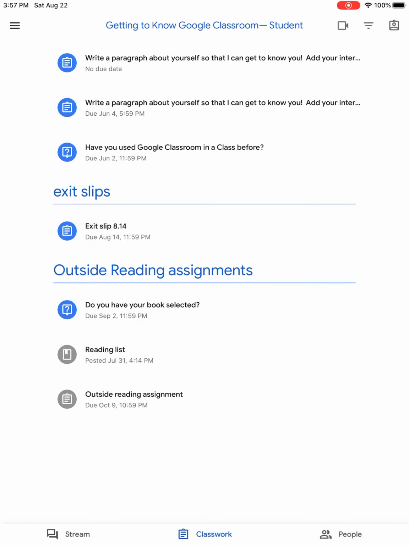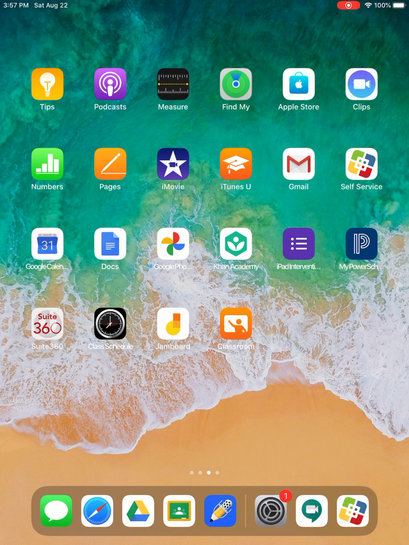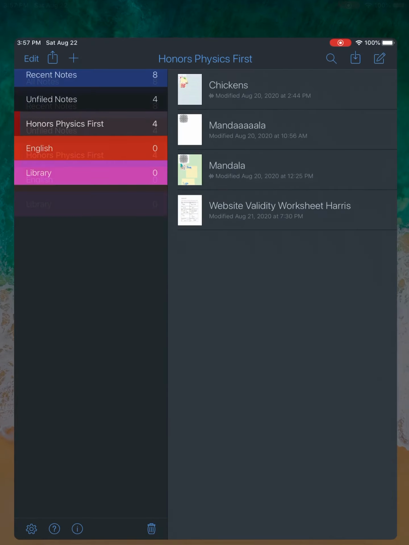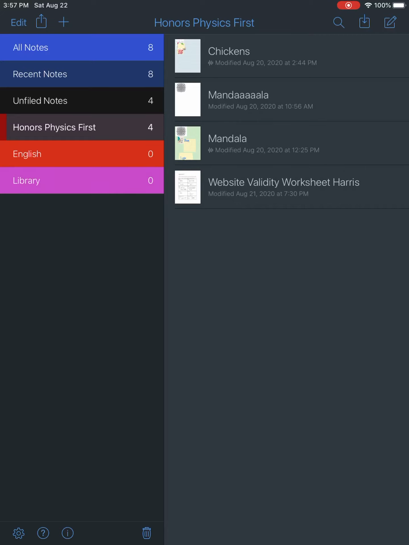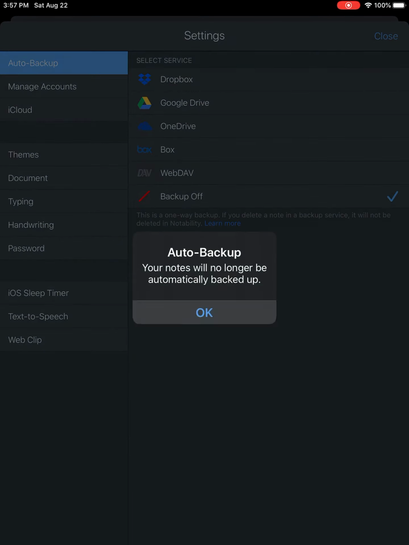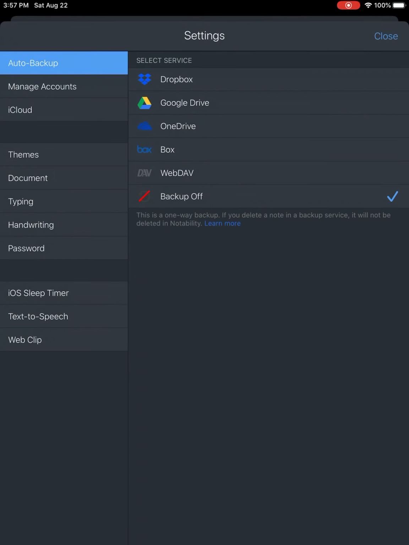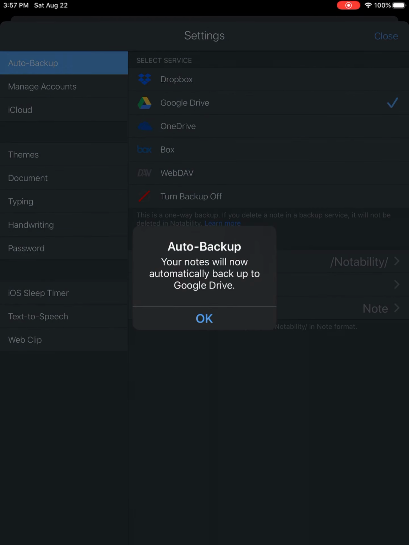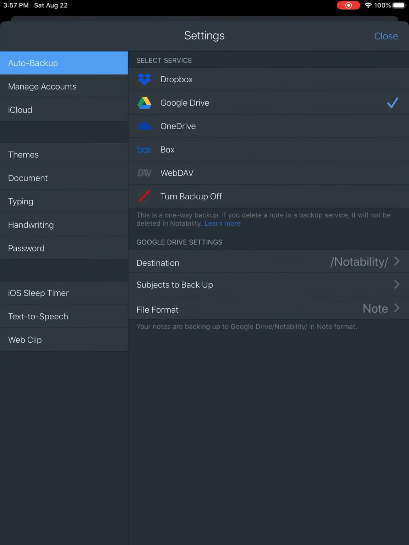Now there is one thing you have to double check that you have done in your Notability settings, and that is you have to double check in the gear that you have turned your backup check mark off of your backup. Do you see how the check mark is here? You have to take that off of the backup off, and you have to put the check mark here on your Google Drive. All right? And that's one thing you have to make sure you have checked.